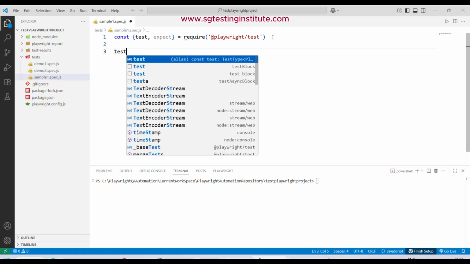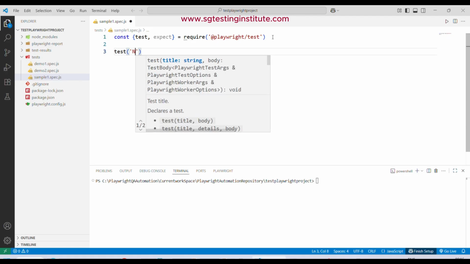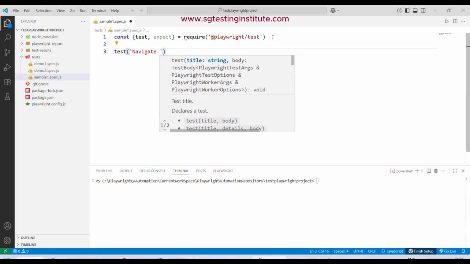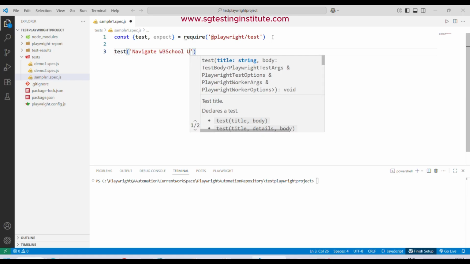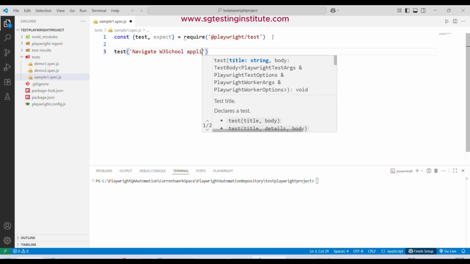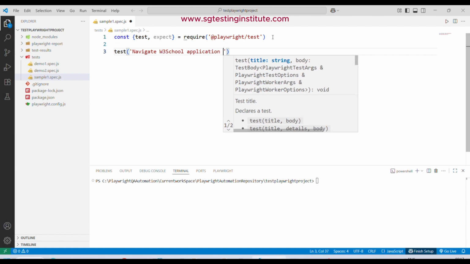Test. What is the main purpose we need to create a project here? Of course, we are learning a new step called how we can interact with the web application, and parallelly how the new changes we can push into our main branch. So two things we need to learn. Okay. First, we need to write our test. Navigate to the W3 School application URL. You can take any one application URL.